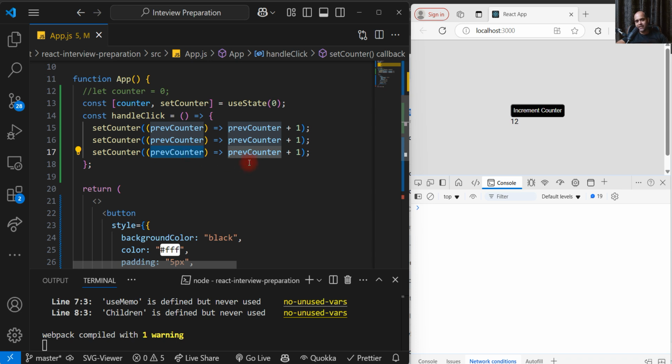Okay, that's the answer why. Not only addition, if you do subtraction also, it will work the same way.